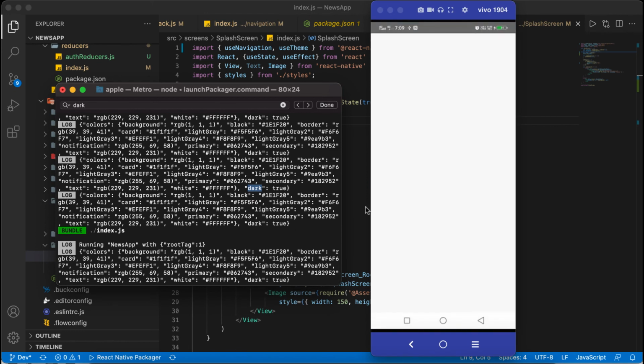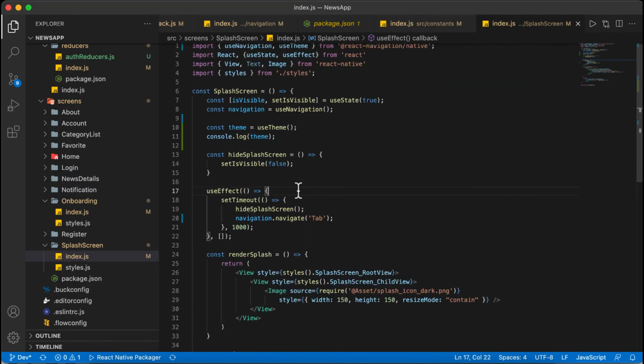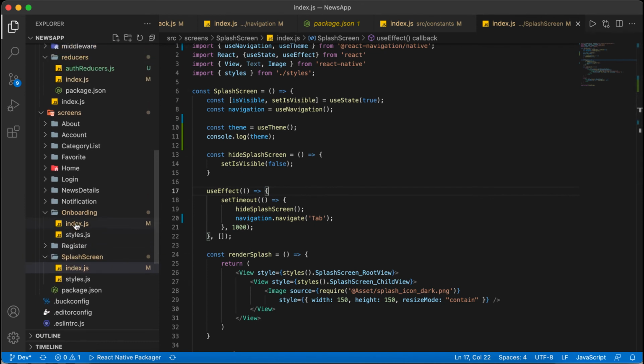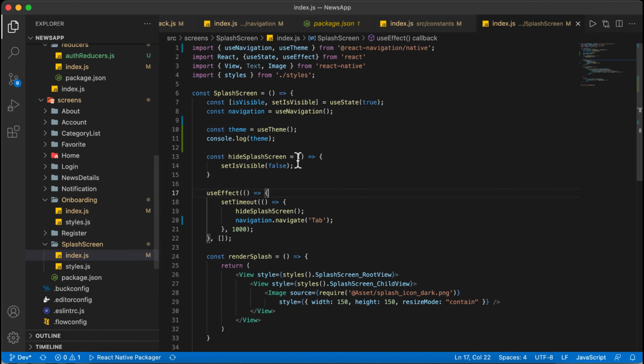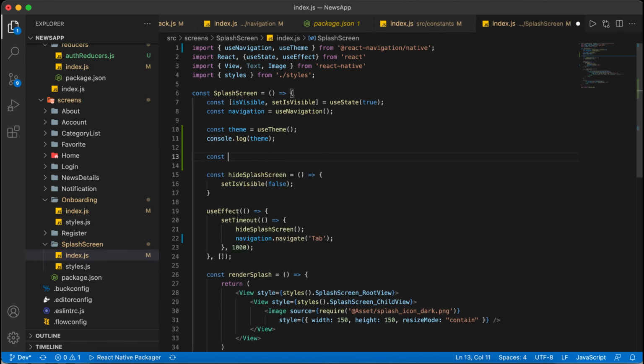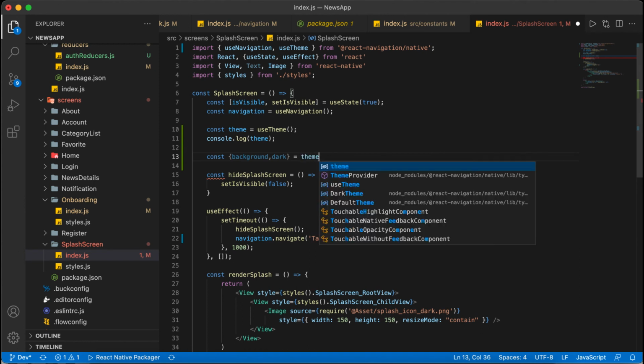So now let's change. Inside the splash screen, I will destructure the theme properties like colors, background, and one is dark. In case we turn on the dark mode, then it will become dark: true. So these will come from the theme.